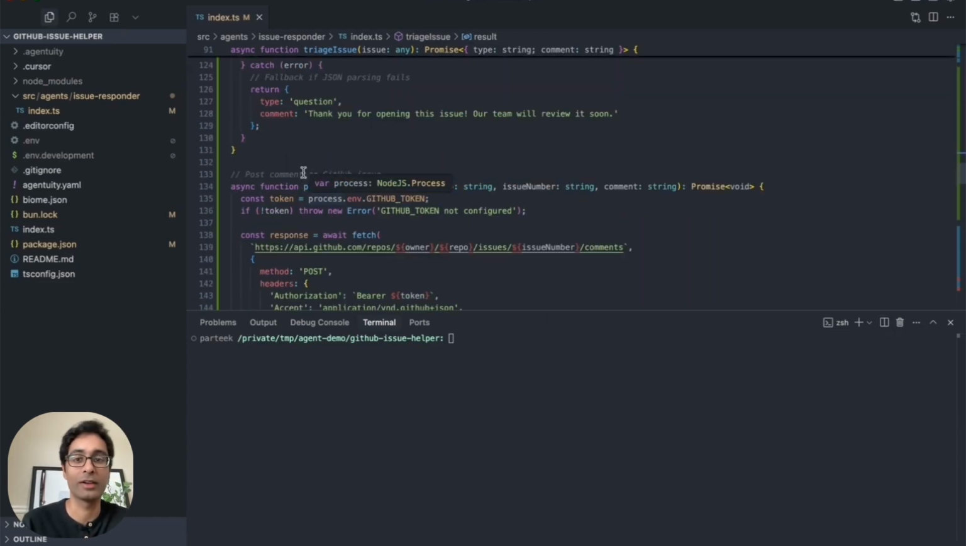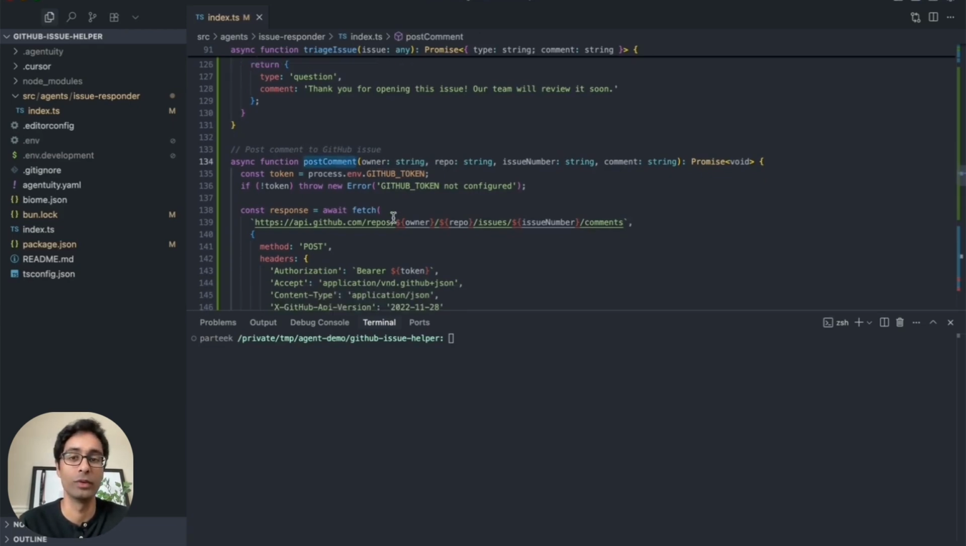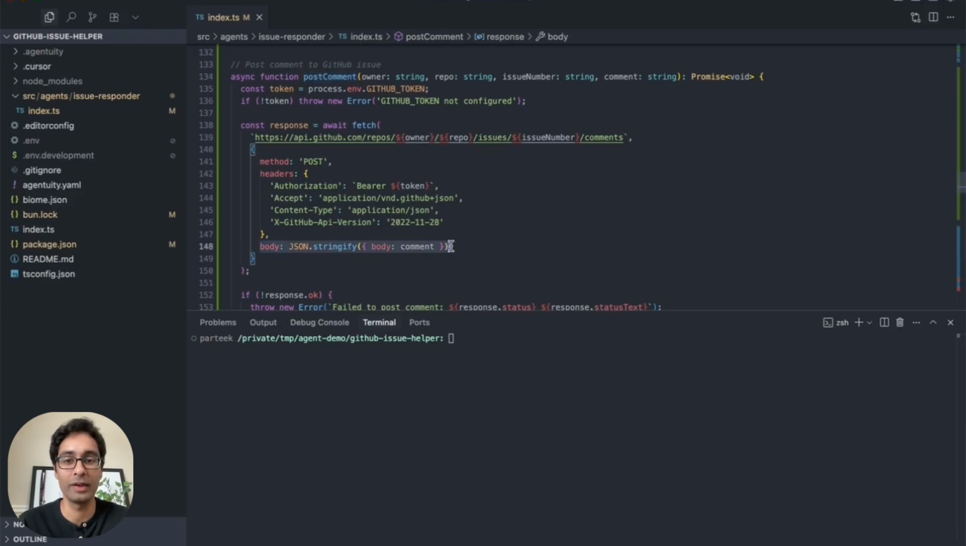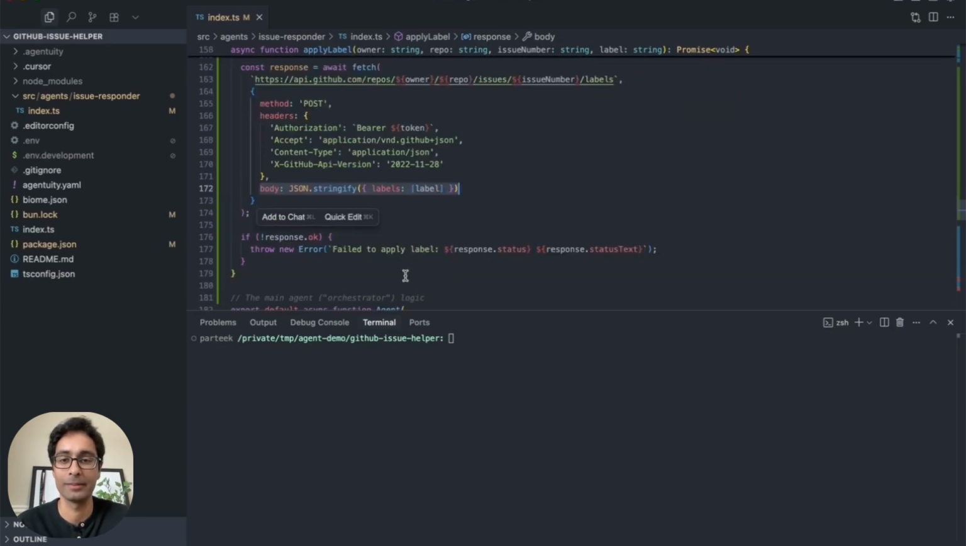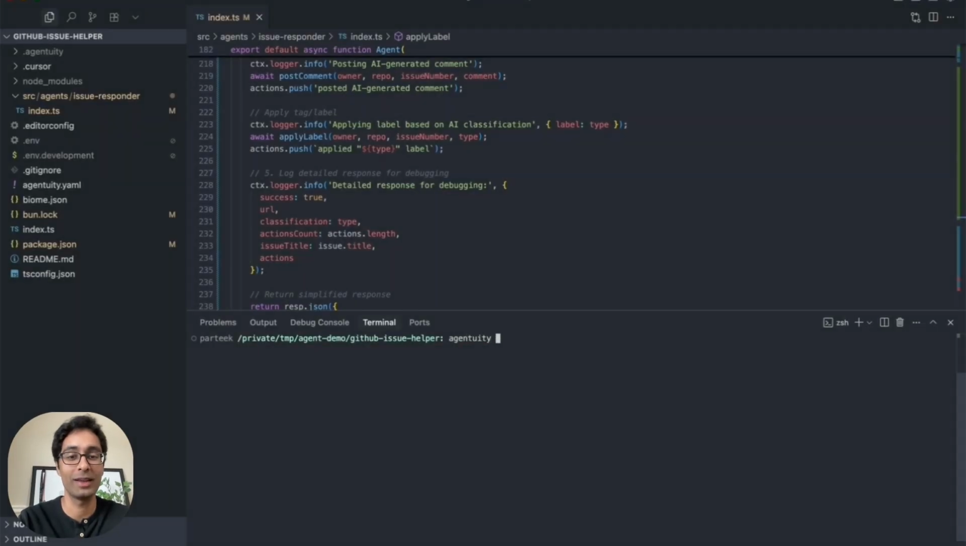And when we talk about actually posting that comment and that label back to our GitHub issue, these methods will do that. So we're just going to be sending the comment back using the API, and it'll be very similar for actually sending the label back using the API. So now that we've taken a look at the code, let's go ahead and deploy our agent and actually test it out. So for that, it's really simple.